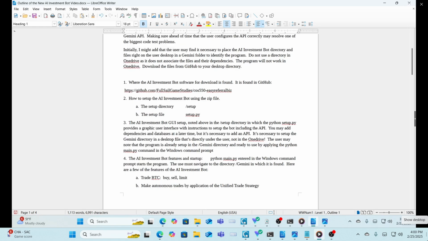I have here a link found in GitHub, and it's the Full Sail Game Studios /costs 550-easy referral biz. Now, how do we set up the AI investment bot using the zip file provided? That can be found there in the GitHub as well. We use the setup directory /setup and the setup file setup.py.